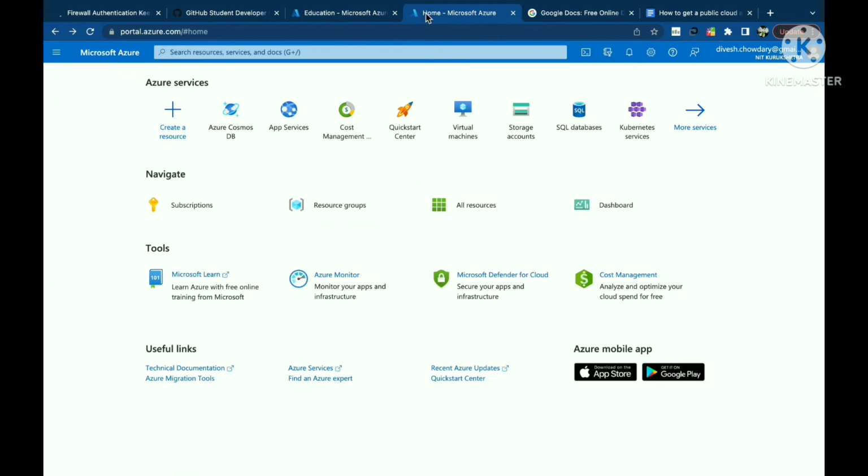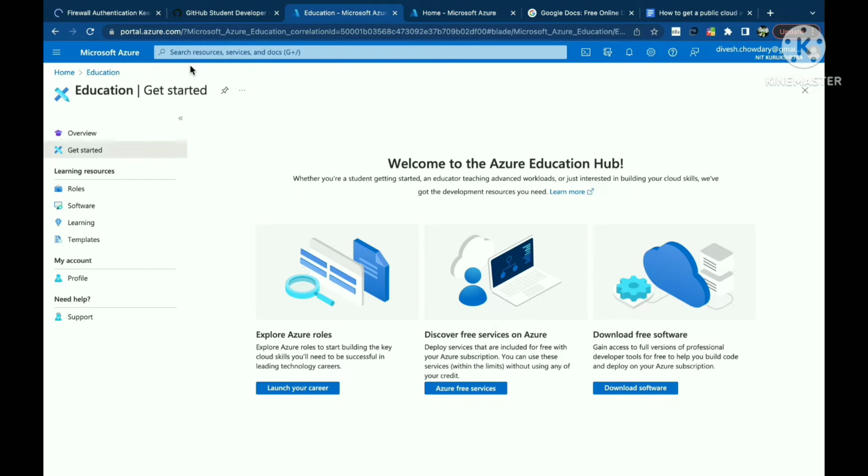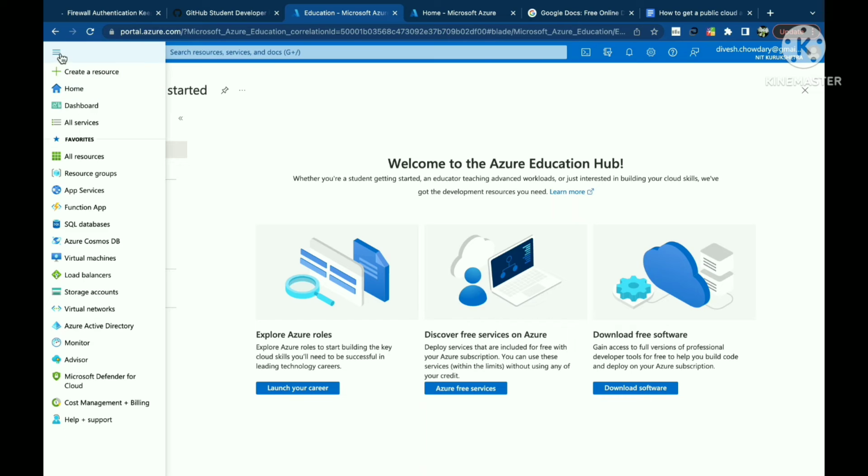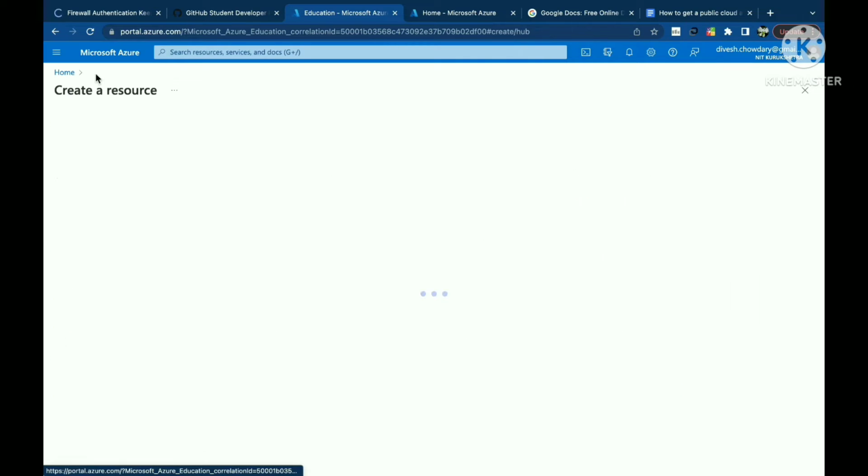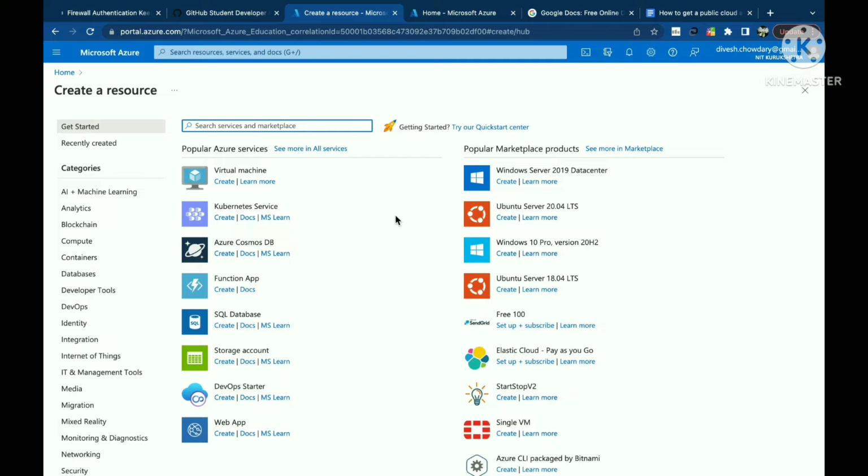I'll show you a few demos. So what you can do is go to the site tab and create a resource. I'll explain these resources a bit. I guess you have some understanding of cloud, right? So yeah, you got a public cloud account.